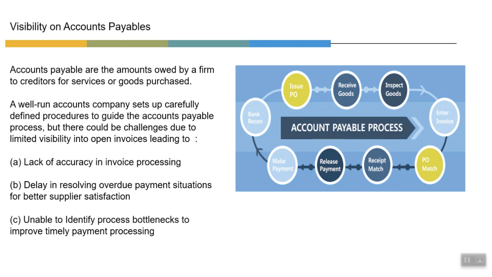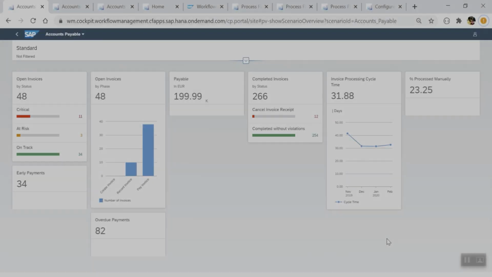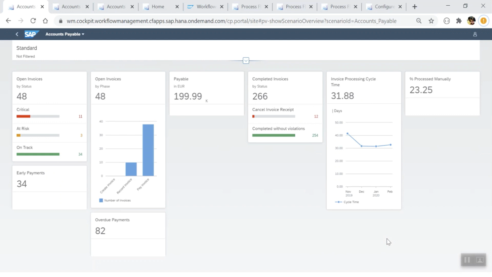Let's now understand how these challenges are addressed with the process workspace capability by diving straight into the demo. Here you see the process performance indicators which can help a business user gain deeper insights into KPIs like how many vendor invoices were completed without violations or cancelled. What you can also notice is the invoice processing cycle time, which is showing a sharp decline. Not so good. The percentage of invoices processed manually, the number of overdue payments, and so on.